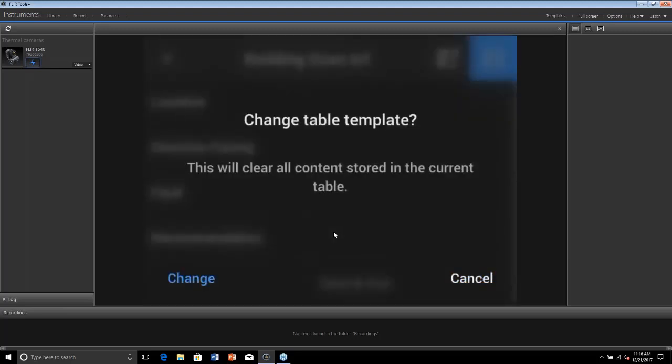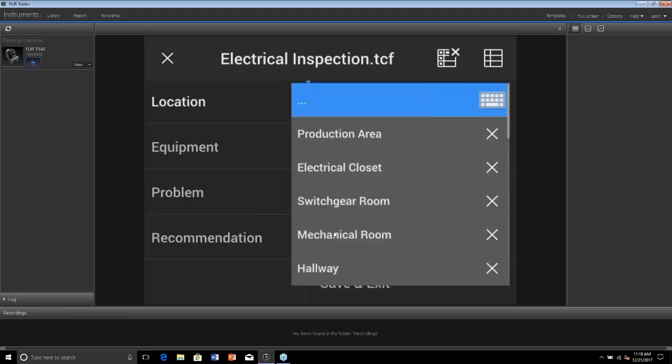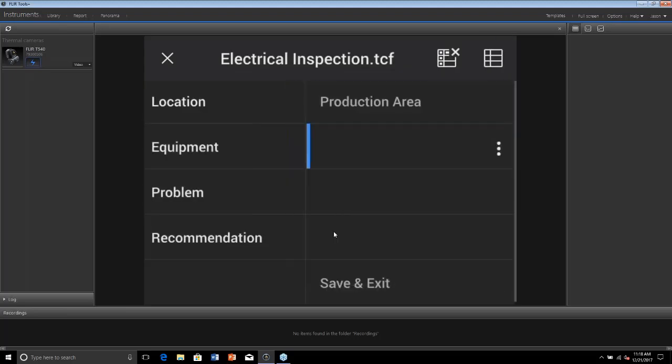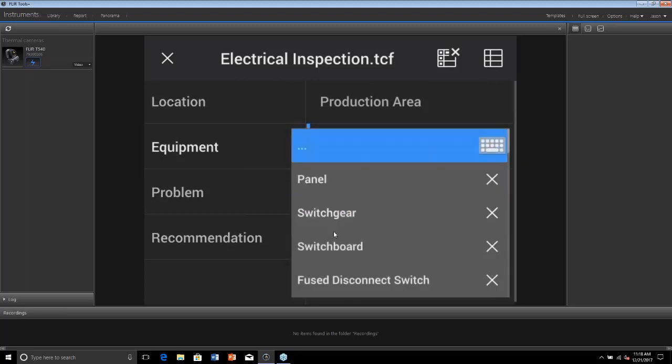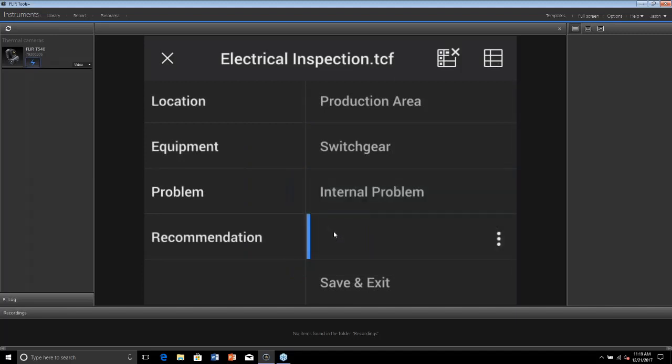And it says, sure you want to do that? Yeah, I do. Go to location, equipment, problem, whatever it is, recommendation.